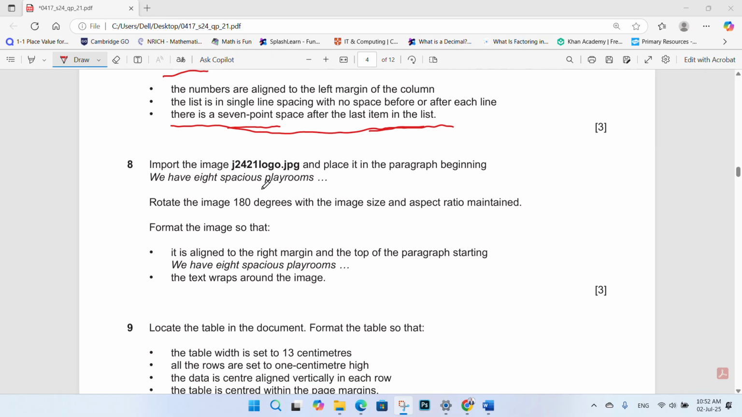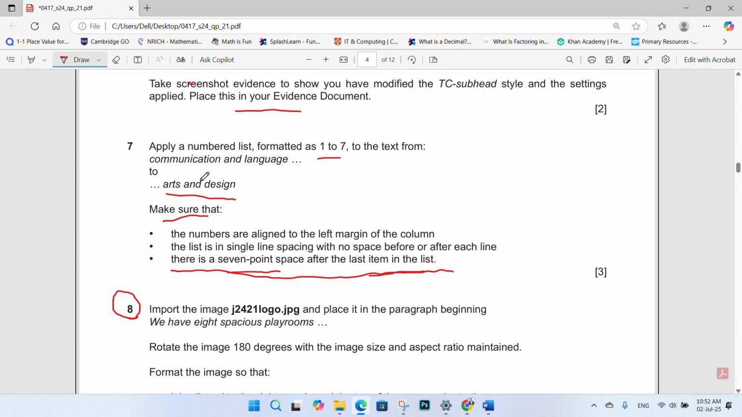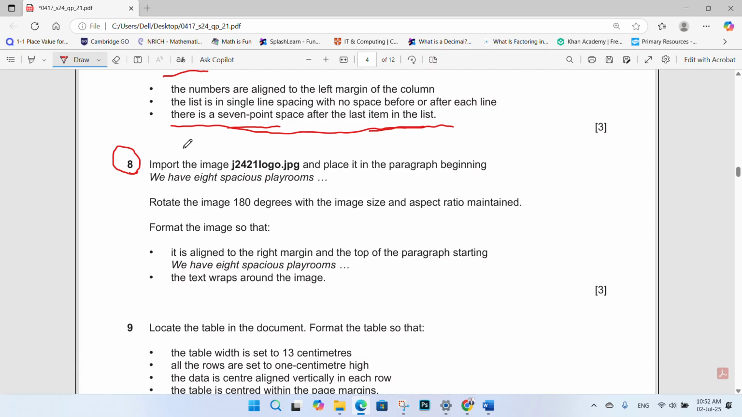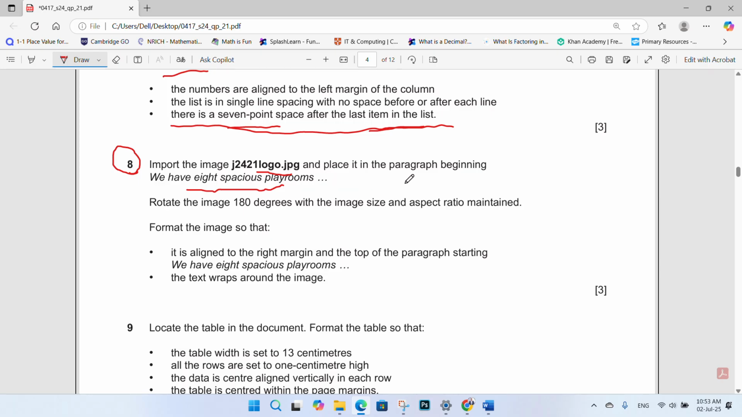Okay, now we have step 8. Import the image J2421 logo and place it in the paragraph beginning. We have 8 spacious playrooms. First of all, let us look for this text. We have 8 spacious playrooms.